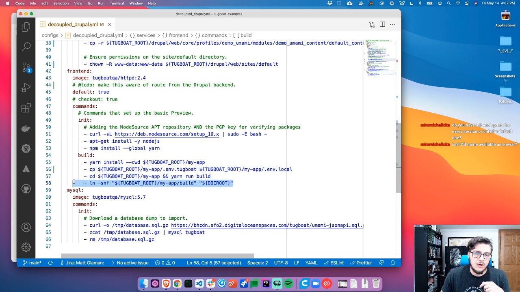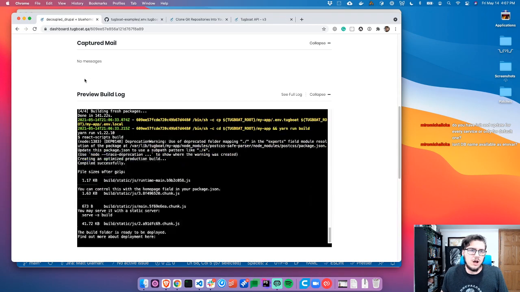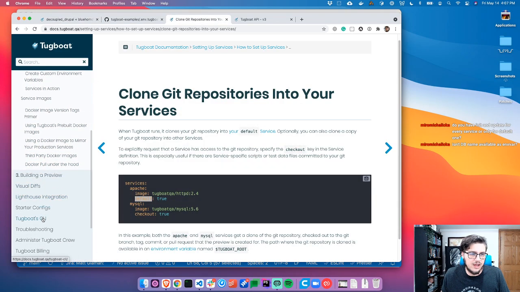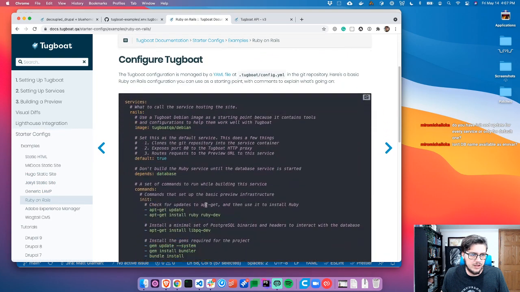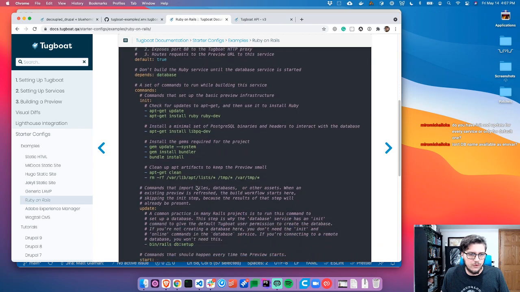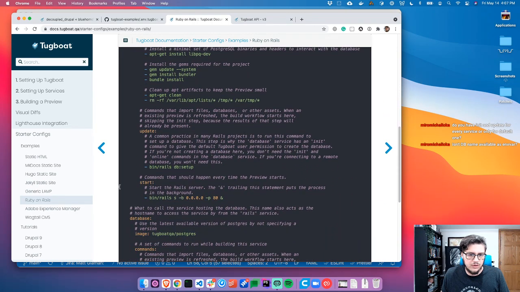Now this isn't good enough for a single page app. You'd have to adjust the Apache config somehow. I haven't gotten to the point of seeing how you would run that. There are examples inside of, they do have some starter configs, and maybe that is one that would be in here. They have one for Ruby on Rails, which has the start.